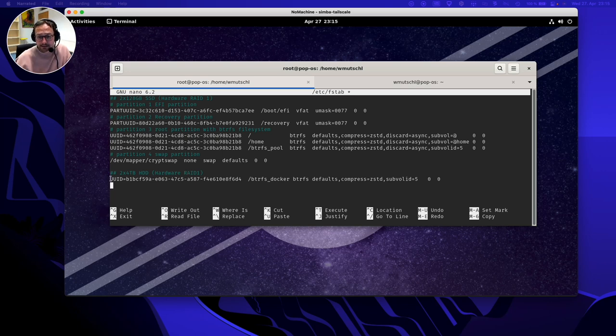Now I also want to mount this in my home directory for short access, and there is a subvolume that I created that I want to mount into my home directory, which is called @docker. Okay, so this is the one.